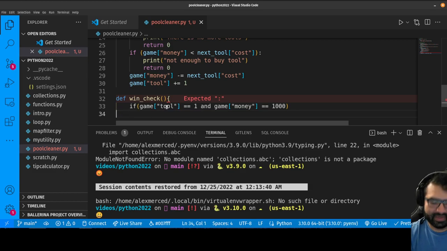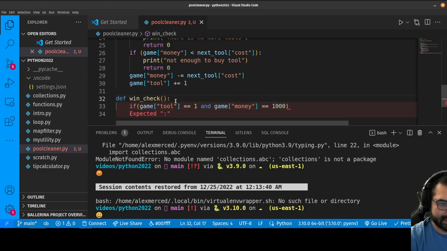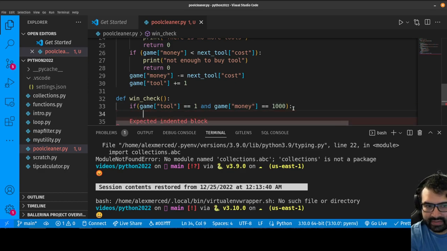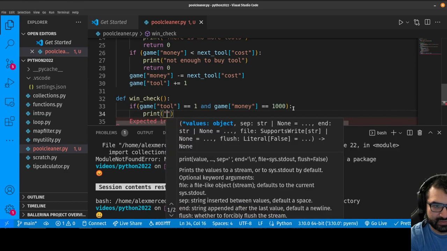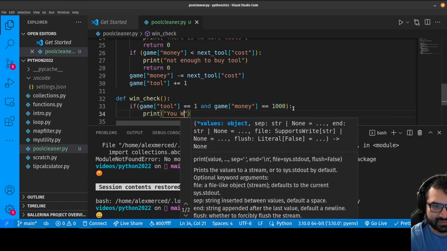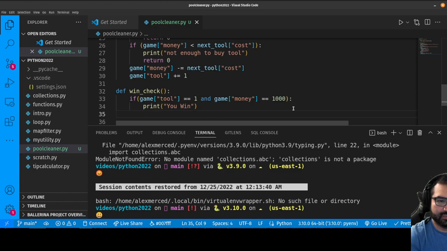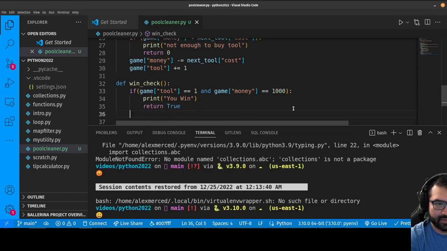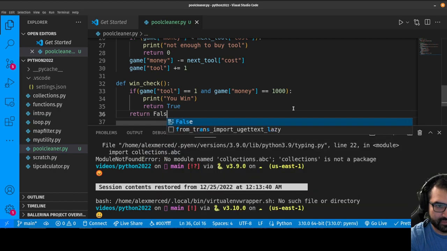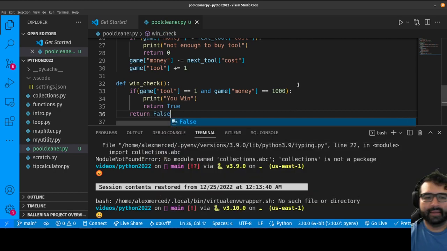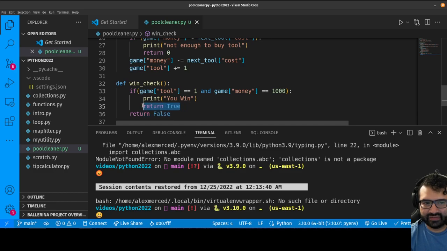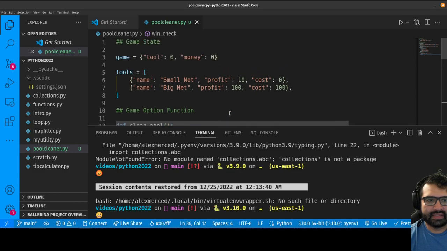Oh, I wrote curly brackets because this is Python, not JavaScript. So if you have the other tool and your money equals 1,000, then it's going to print you win and return true. And if that is not the case, then we will just return false. No need for an else, because if this returns true, then this line will never run. Cool. So now we have all the pieces that we need.